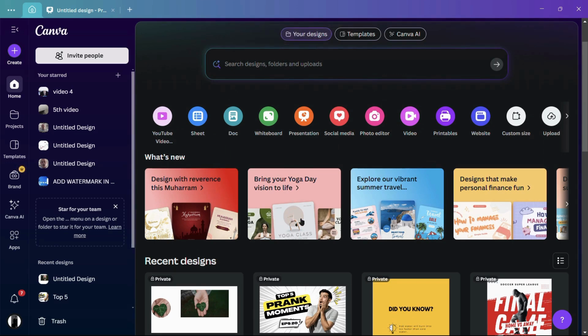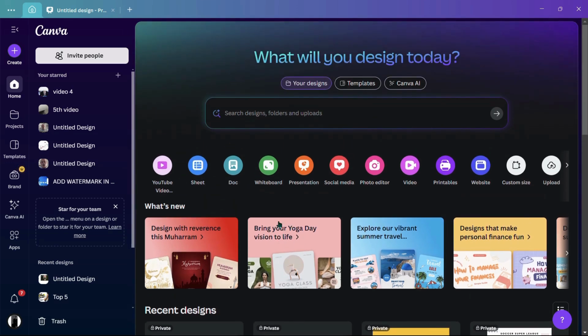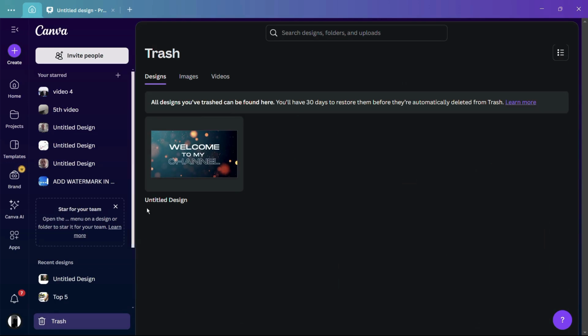In order to restore a deleted design from the trash, you need to click onto this trash option present at the very bottom of this slide. Once you click onto this trash button, you can see that we have landed in the trash, where all of the deleted designs will be available for 30 days. After 30 days, they will be permanently deleted, and unfortunately there will be no way to recover that.